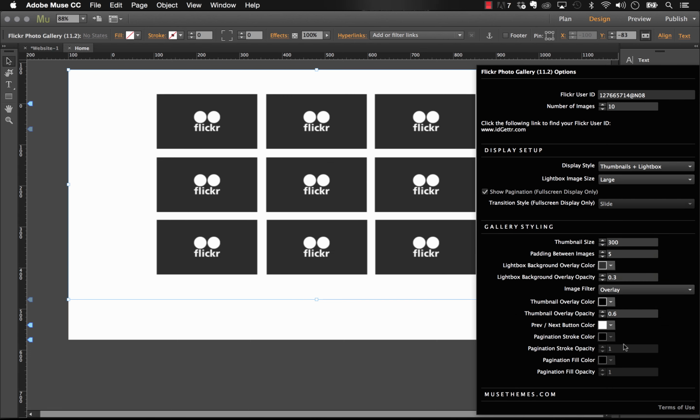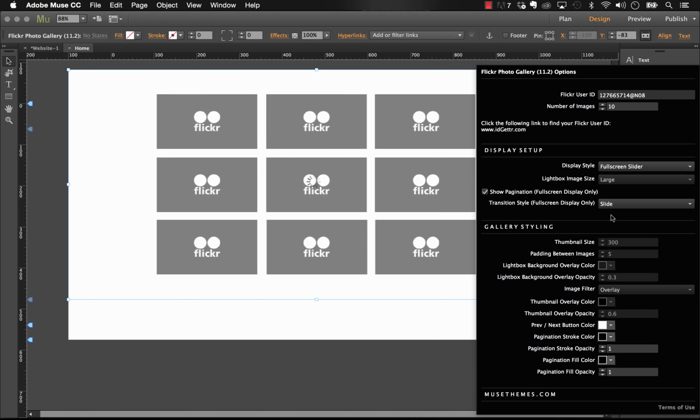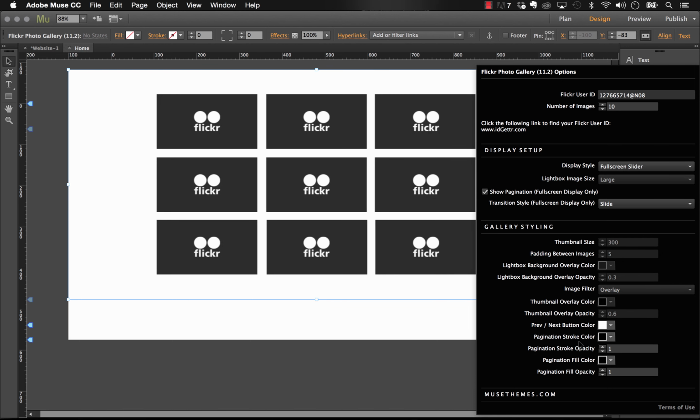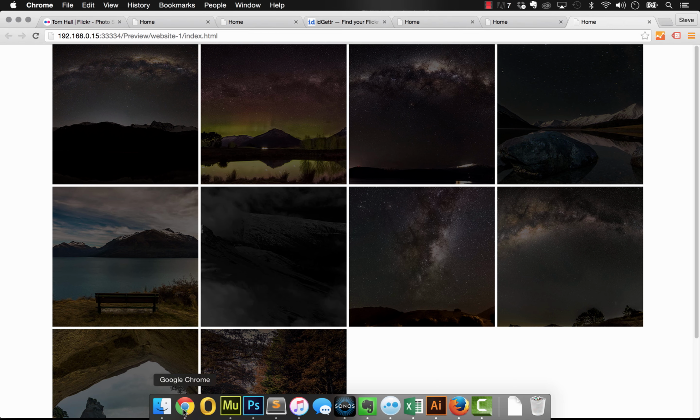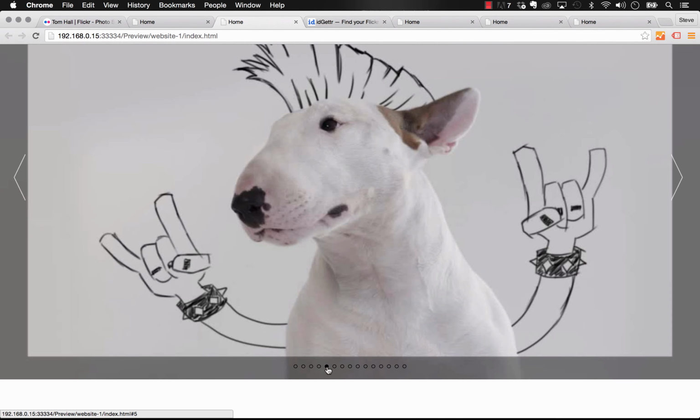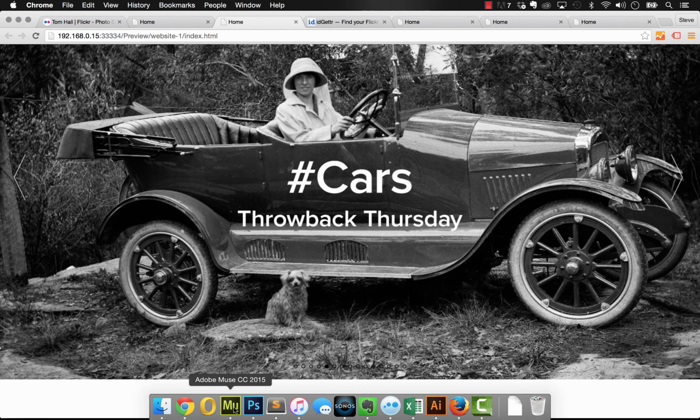Now these options below are only available if we go back to the full screen slider version. And these options are pretty similar to what you had above. We have the ability to change the pagination stroke and opacity. And we can also change the pagination fill and opacity. Those, if you remember, are the dots at the bottom, these guys down here. So that's how the Flickr gallery widget works.